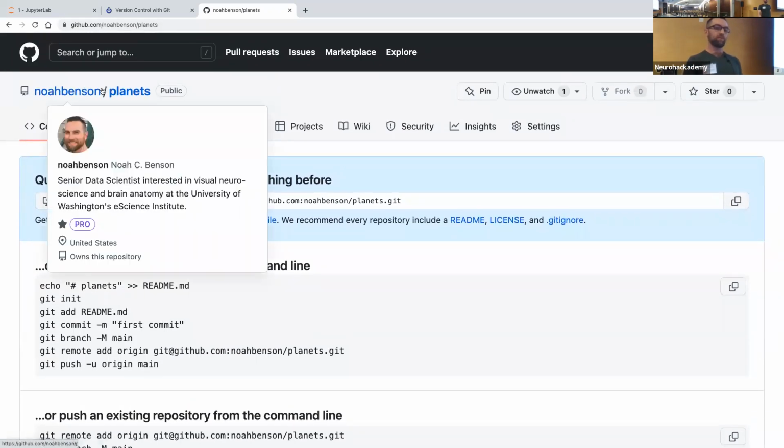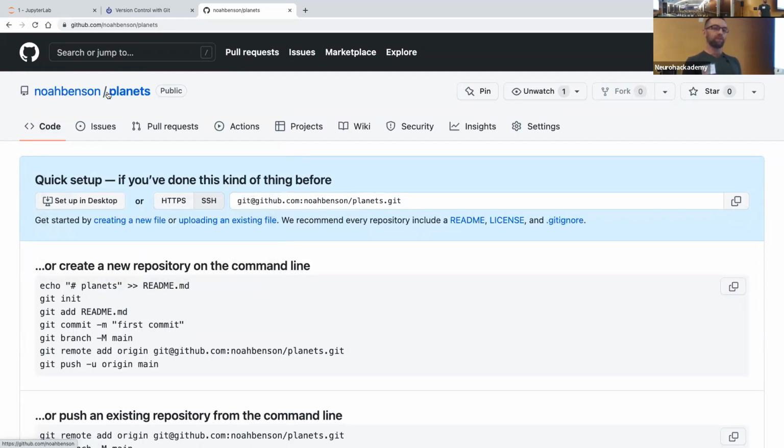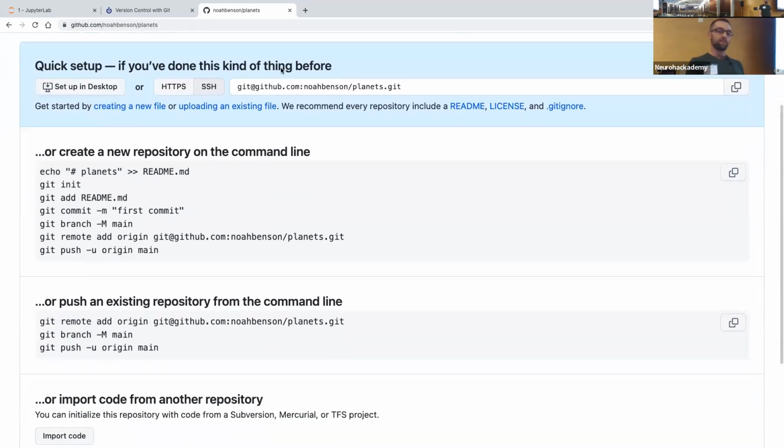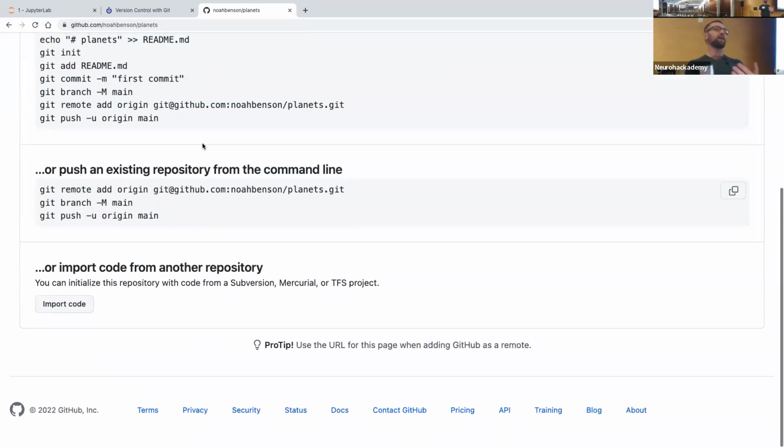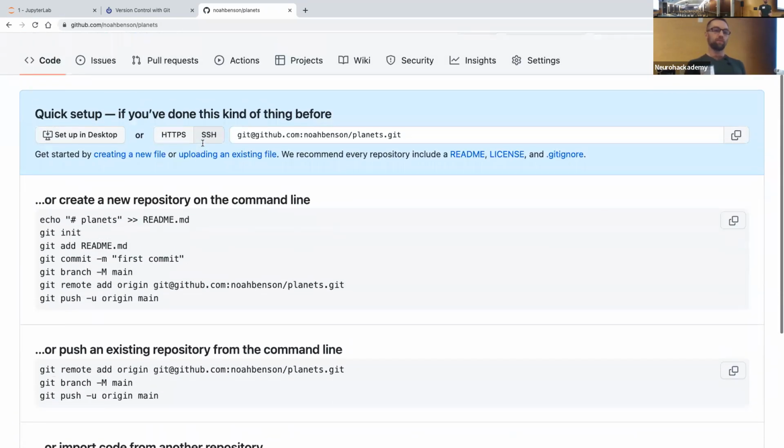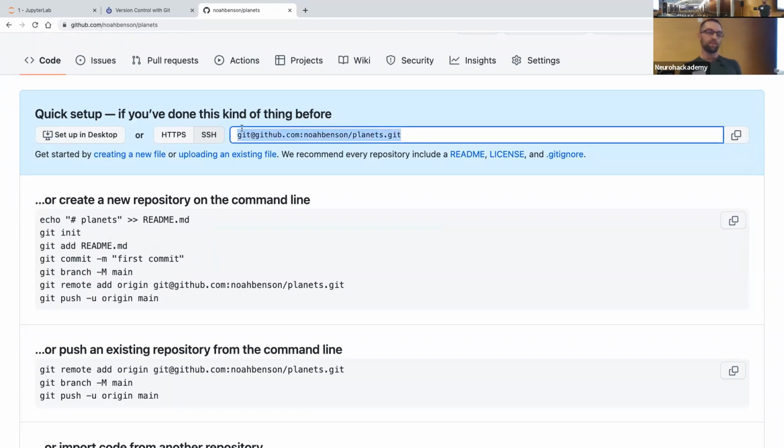Okay, so now we have this page that's basically a bit of information about our new repository. Here you can see the repository name in the upper left. The repository name is my username slash the repository name, so Noah Benson slash planets in my case. Down here, there are some instructions on how to do a quick setup. This is basically telling you how to get the repository off of GitHub and onto your computer. So we're going to follow these instructions, and you can go ahead and copy this address here. Make sure it's clicked on SSH, but you can go ahead and copy that address.